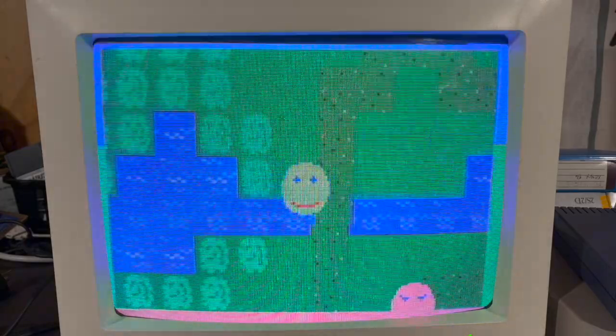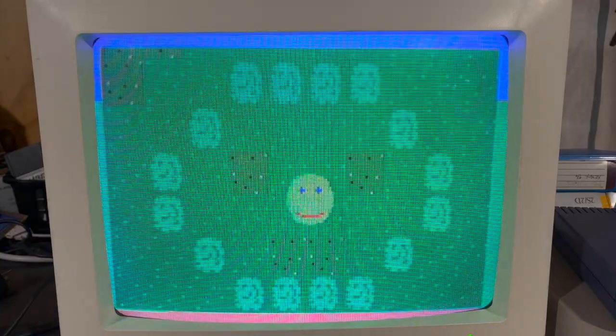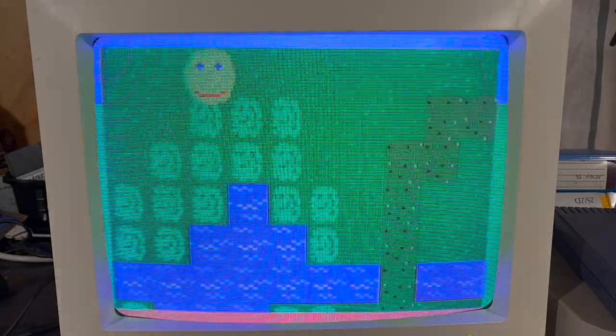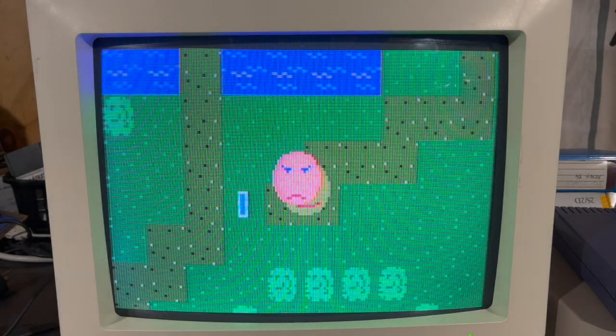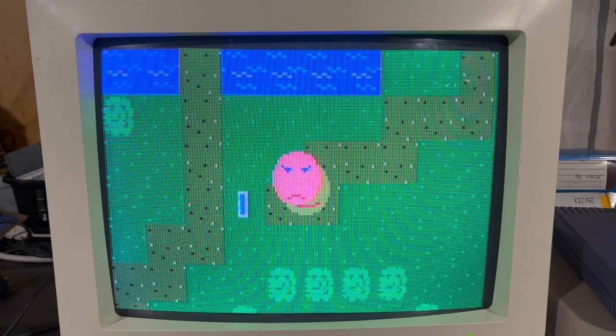behind the red sprite. I have modified this version of the demo to allow pausing, so let's take a look at that. Here we go, and there you can see our yellow sprite is actually moving behind the stationary red sprite.